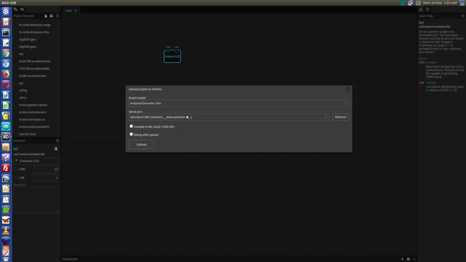Now it finds the Arduino connected to my machine. There is a checkbox here, by the way, that says Compile in the Cloud. You can use your online XOD account to compile this program using the cloud server instead of your own computer. However, I'm going to use my own computer. If you have a very weak computer, you might want to consider using this. And I'm going to hit Upload.